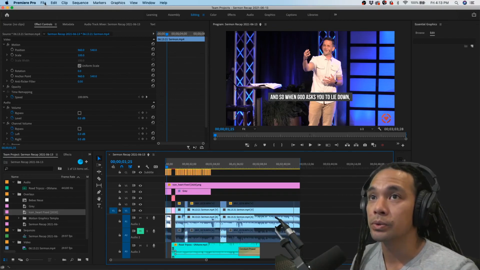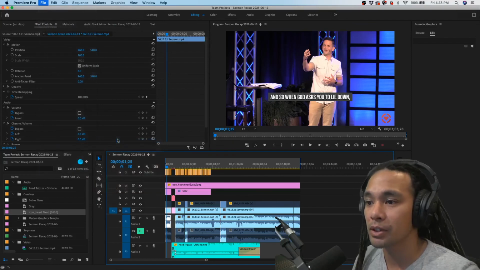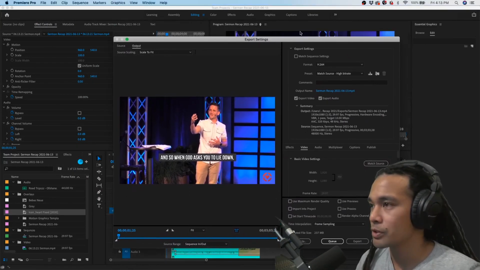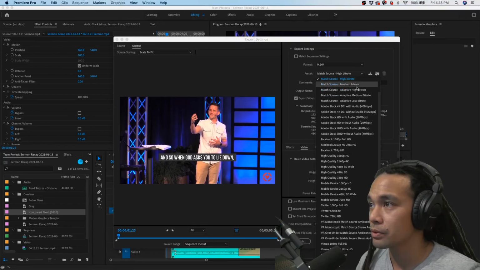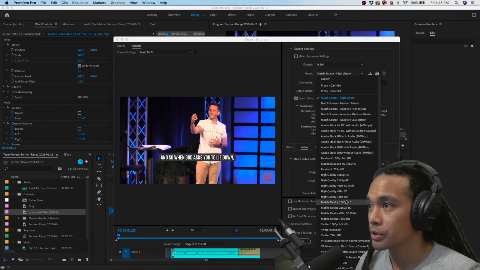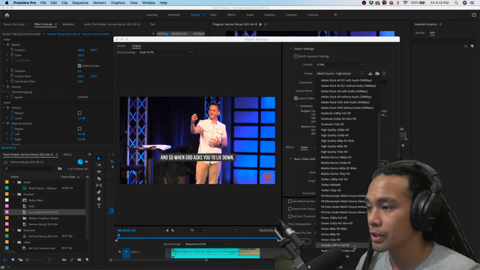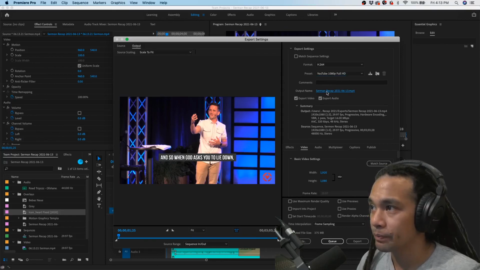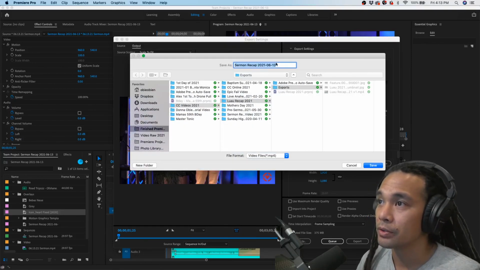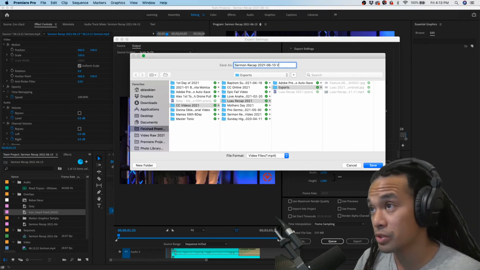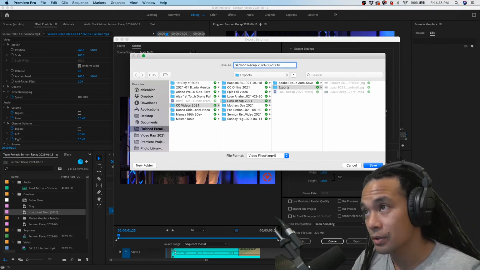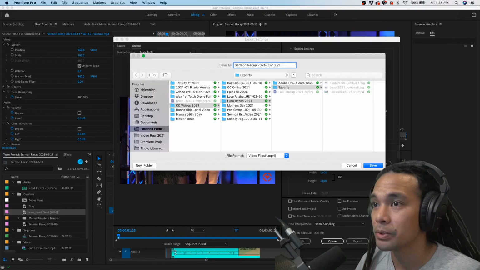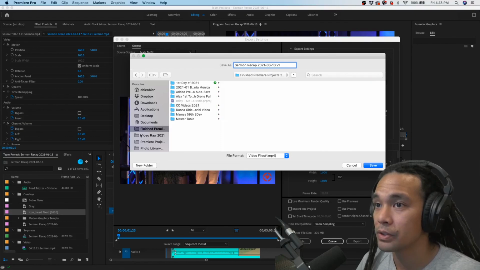Let's go to File, hit Export, Media. And this is the export settings that we like to use. H.264. Let's go to the presets that they have and use YouTube 1080p. Click the output name. And I like to name everything that I export with a version number because sometimes you make multiple versions. So let's do V1, sermon recap, with the date, and let's put it in our finished Premiere projects folder.